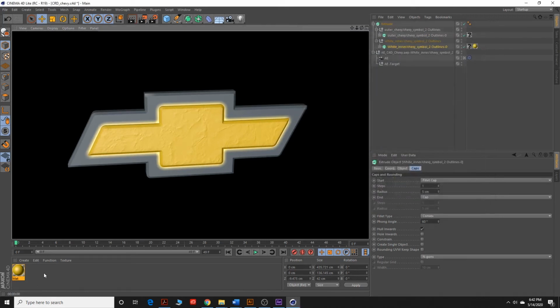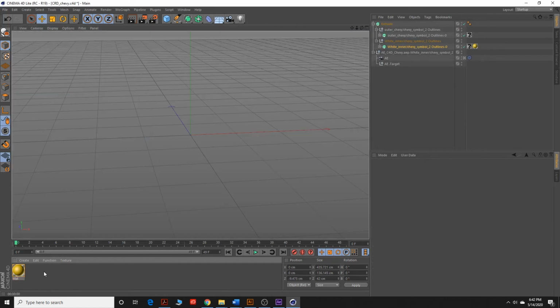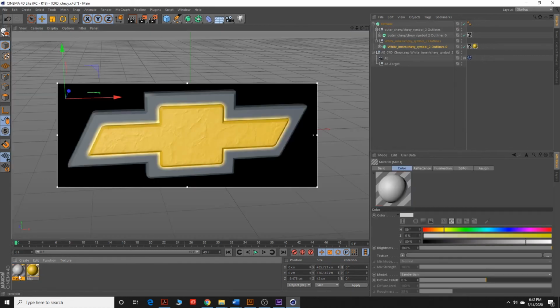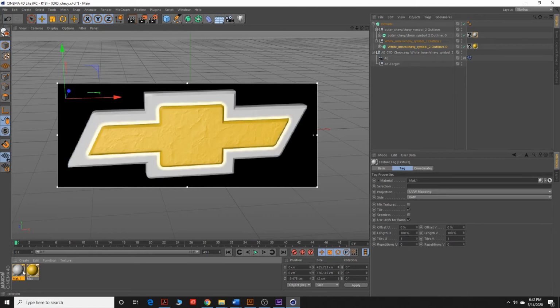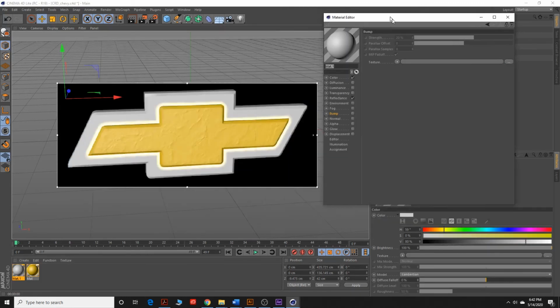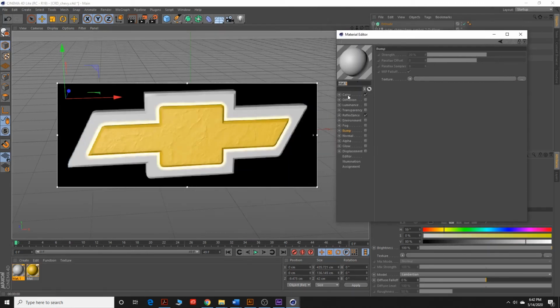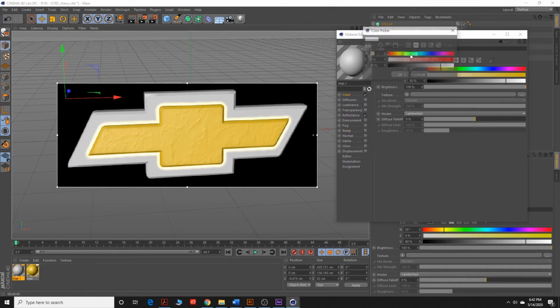Now with the outer color, I'm going to create another color for out here. And we're going to drag that on to that. And then we're going to double click it. And we're going to do the same thing as we did before. We're going to go up here to color. We're going to click up here. And we're going to create our color that we want.